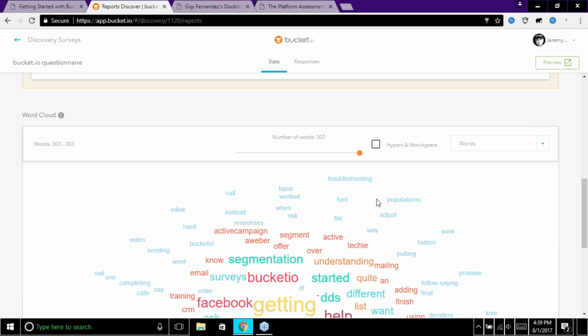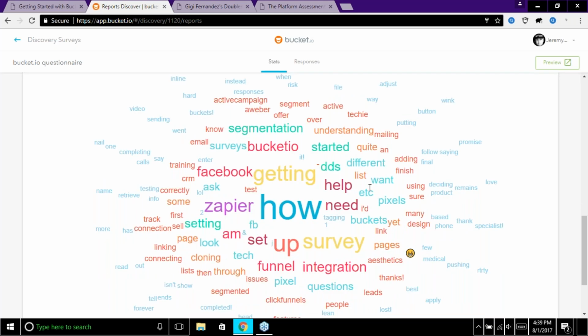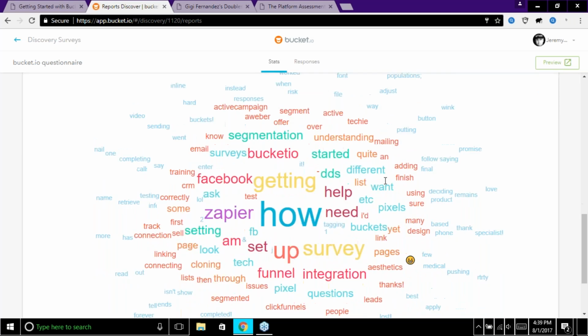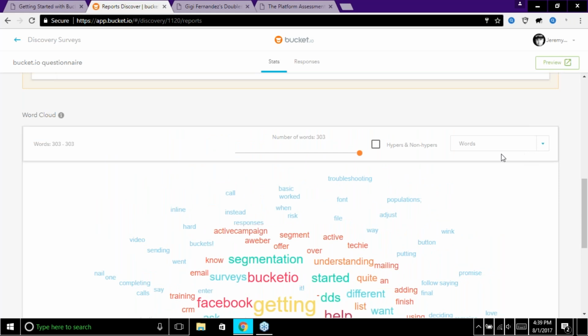You also have the word cloud here. The way the word cloud works is it takes all the information that people are putting into your open-ended, your long text forms, and it takes those words, just like most people know how a word cloud works. Basically, it takes the words that are most often used and displays those for you right here. So you can start getting an idea of what the buzzwords are in your market.